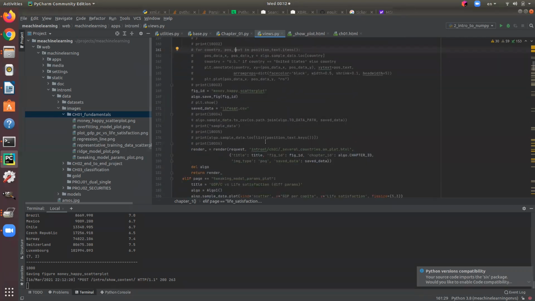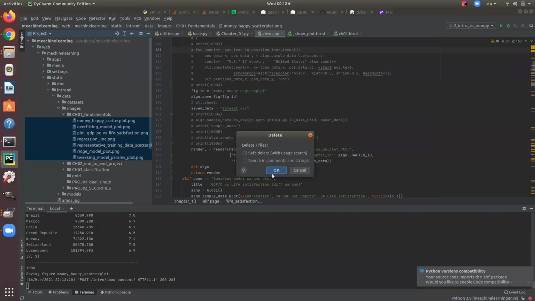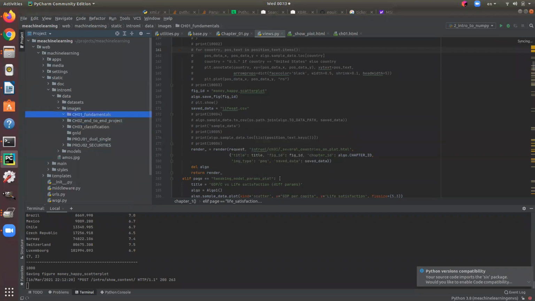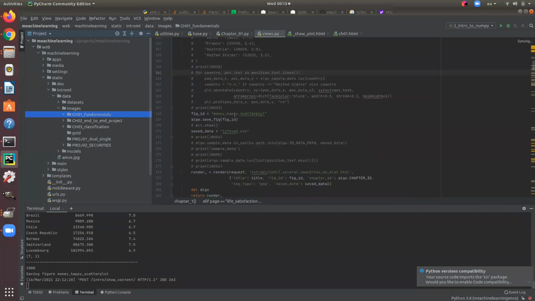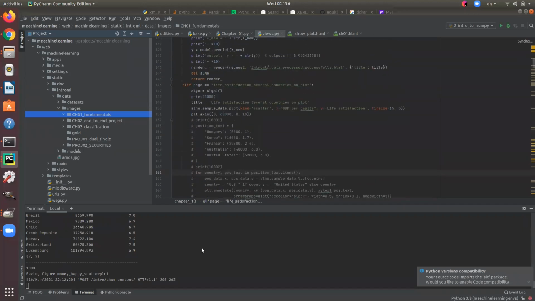What are the following? Hold on a second. Chapter 1, several countries on plot. Why several countries on plot? Let me tell you what I'm going to do. I'm going to delete all of those, just in case. And I'm going to see what's happening here. This is very weird. Let me restart it.